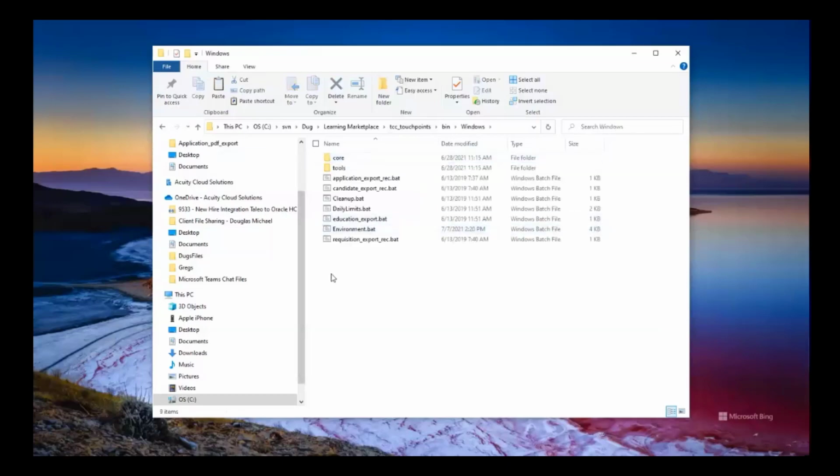Inside the Windows folder, you'll see batch files, and each of these batch files corresponds to either one of the export processes or loading processes, or is a standard file like the cleanup, daily limits, environment.bat, which may be provided to you depending on which sort of application process is being implemented. The tools and four folders contain other items needed by these batch files, so you generally don't need to go into those.